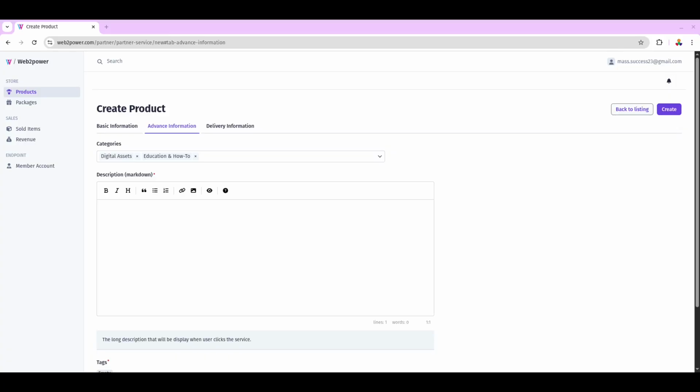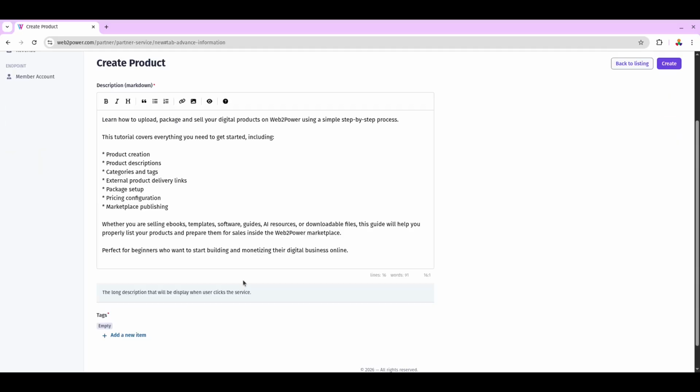One major advantage is that if you use tools like ChatGPT or other AI assistants to help write your descriptions, you can easily copy and paste properly formatted Markdown content directly into the editor. You'll also see a tags section. Tags help improve search relevance inside the marketplace. Click Add New Item and include keywords related to your product.